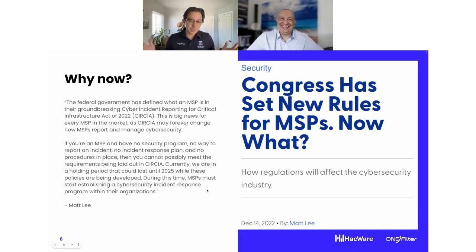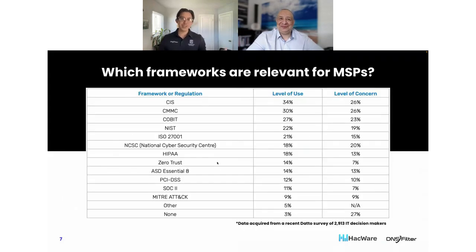What we're going to jump into is, what do SMBs care about? What do IT decision makers at the SMB and mid-market level actually care about? Is it NIST? Is it CIS? Surprise, surprise. It is actually CIS.